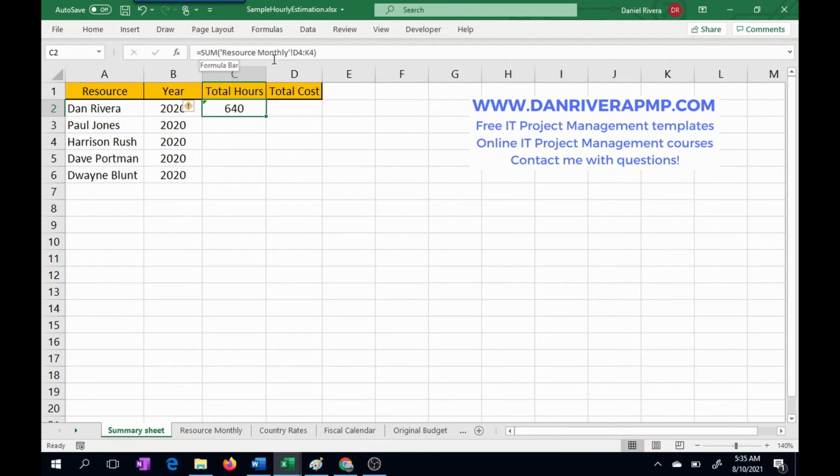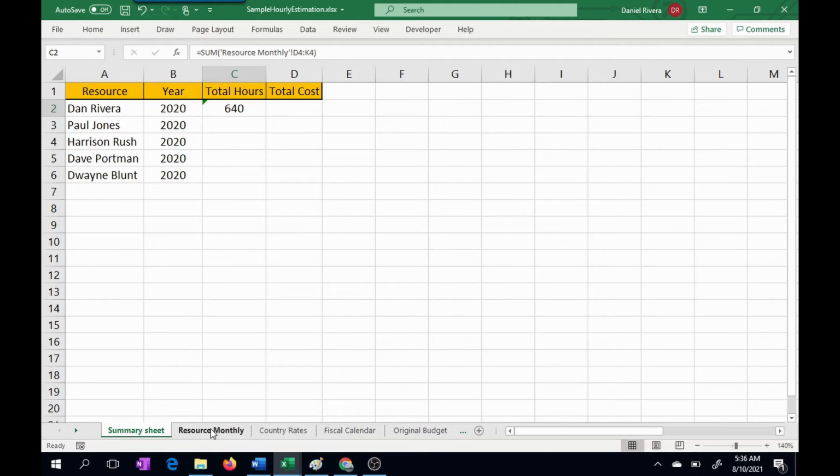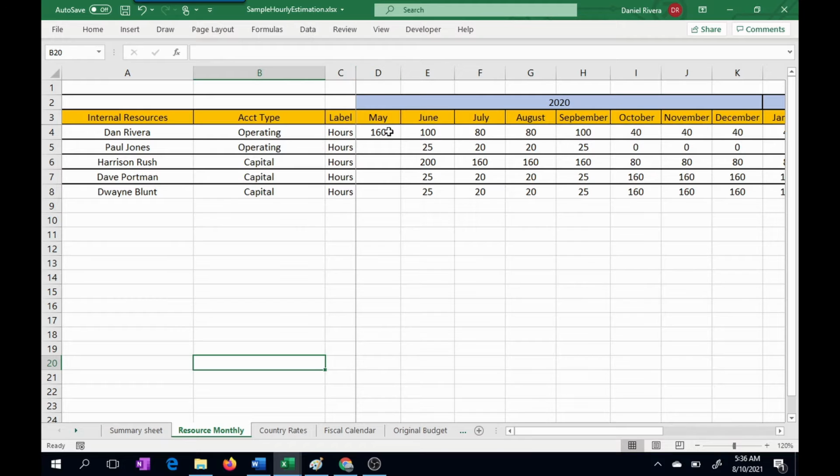Now, if you take a look at the formula, you have your sum function, and then you have this section here. The name of the worksheet is resource monthly, so that's going to be enclosed in quotes. Then you have the exclamation point character here, which indicates that this is another worksheet. And then here you have the cell range, D4 through K4. And sure enough, if you come in here, it's D4 through K4. So that's going to be your reference there.